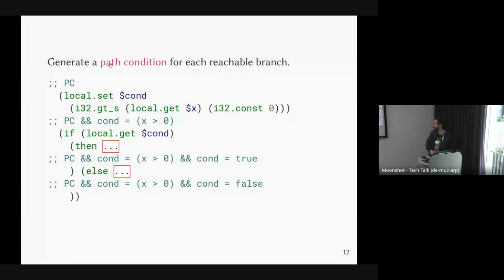So how do you do it? You have to generate a path condition for each reachable branch. If you have this PC initially, you make a comparison and you store the result, so you add this part to the PC. Then you test the condition, and in one case you add the condition equal true to the PC, and in the other branch false, and you are going to explore both.